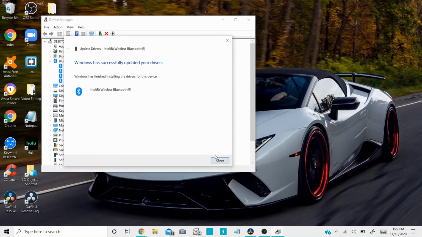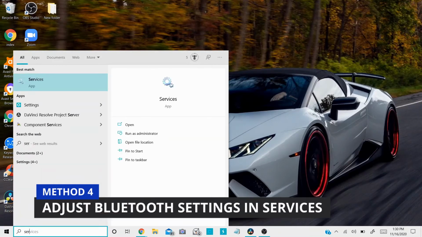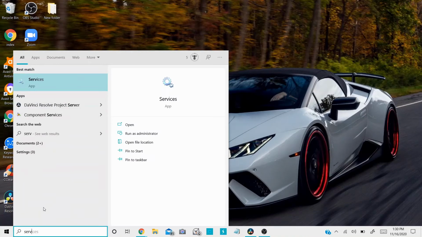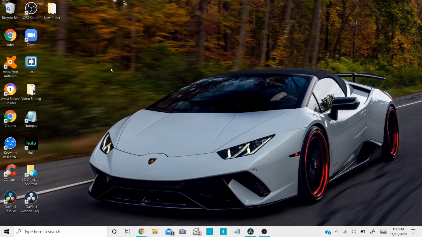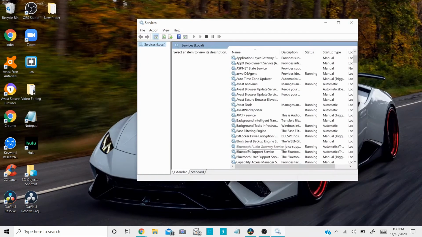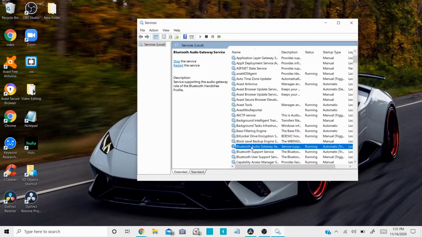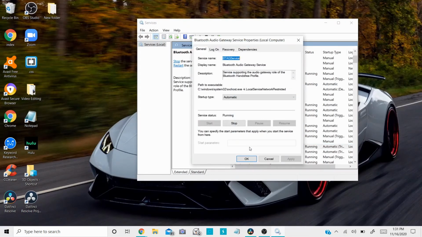If it doesn't, try the last method, which is to go to your Windows search, type in services. Best match should come up. Click on it. Then scroll down until you see something that says Bluetooth Audio Gateway, Bluetooth Support Service, and Bluetooth User Support Service. On all three of these, what you're going to want to do is double click, turn the startup type from manual to automatic, then click on apply, then OK.